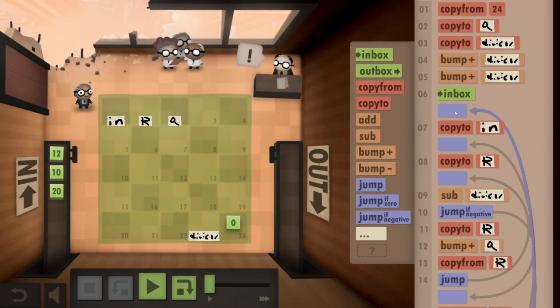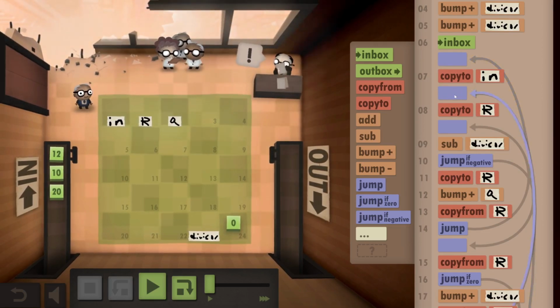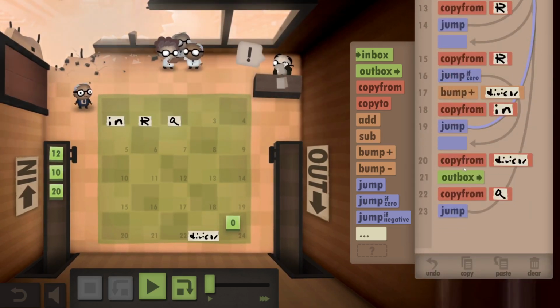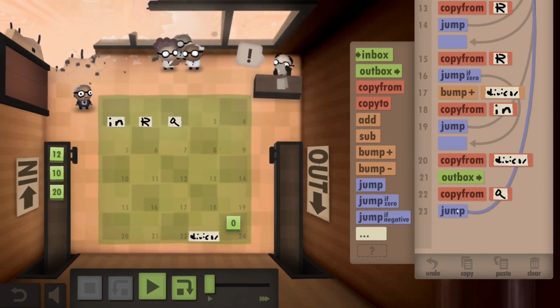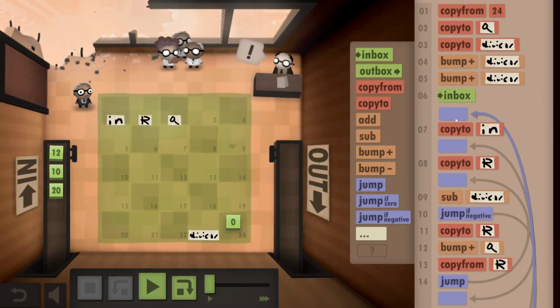Oh, yes. After we divide everything, eventually in is going to be 1. And so where is the case where we've found a prime divisor. Yeah, and we go back to the beginning.